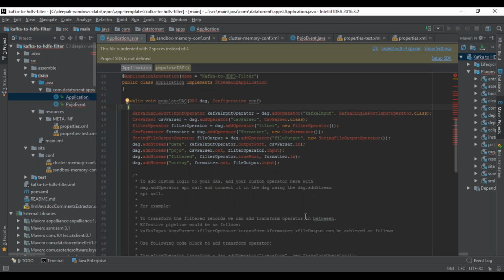So this is the application, which is the Kafka to HDFS filter application. It is very simple to write a streaming application using the Apex platform. You just have to implement the populateDAG method and inherit the StreamingApplication. These are just 8 to 10 lines of code you have to write. As we are seeing, Kafka, CSV parser, filter, and HDFS operators are created here.